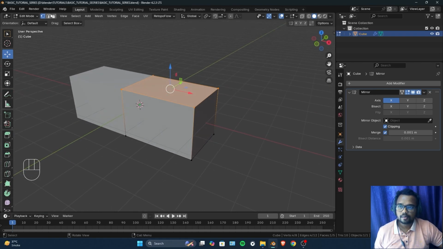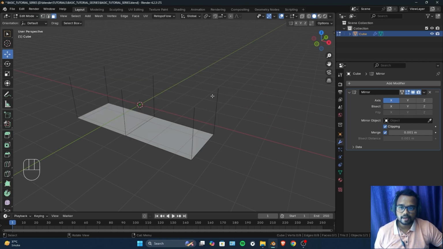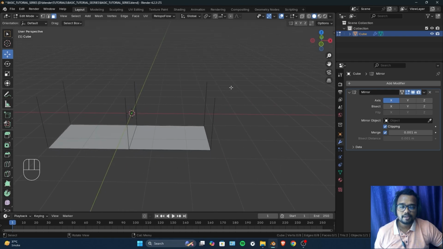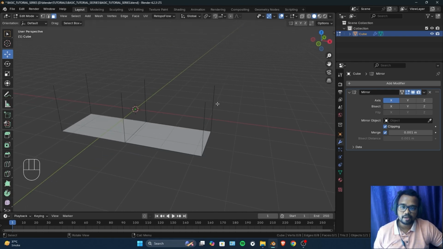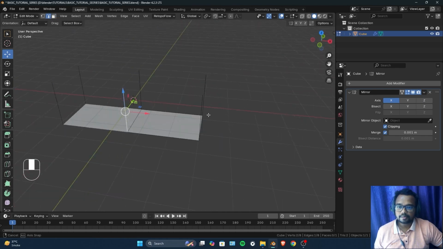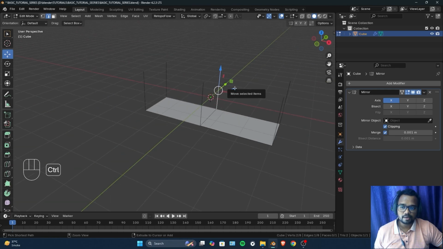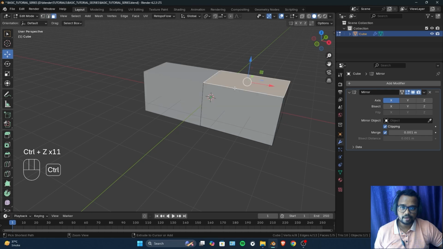Now if I go ahead in the face mode and press X, now it is asking me to delete those edges. If I delete the edges, you'll see that it has deleted the top selected edges, but it has kept these edges over here. Now to select them, we obviously need to be in the edge mode, and as you can see, we can select those edges. So now I'm gonna hit Ctrl Z to undo. Let's undo it over there.